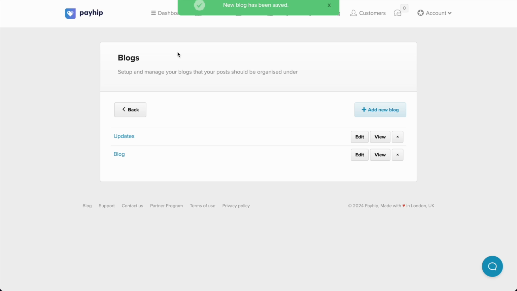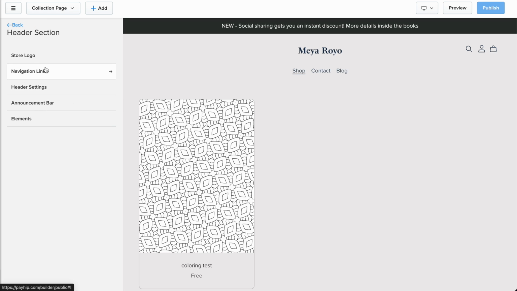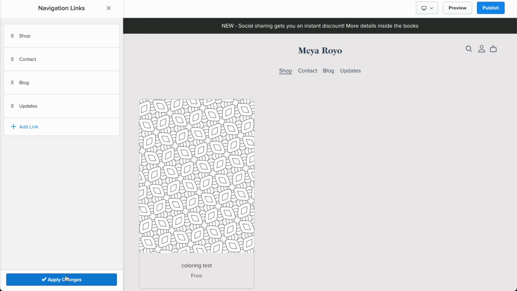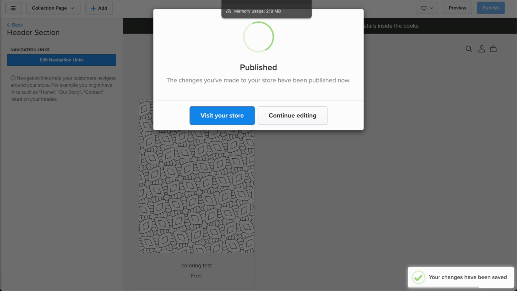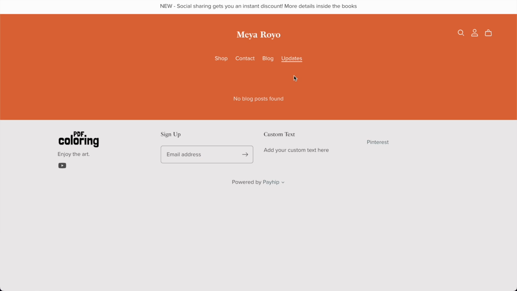And I'm going to add this blog page, go back to the stores, launch my store builder, go into the header, navigation, edit navigation links, add a link to one of the blogs, to the updates, and add this to the navigation, apply changes, save changes, and publish. And now I will have Updates here, which will open an orange blog because that's how we define the section, but there is nothing here because we don't have a blog post.